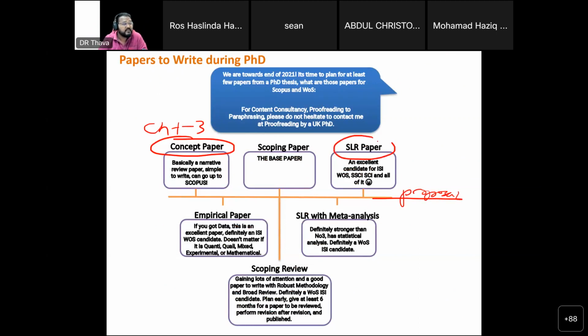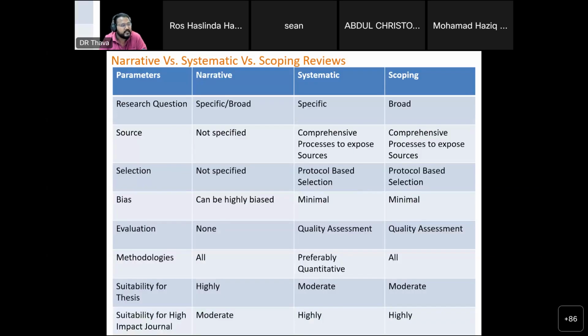And then a systematic review paper only focuses on your chapter 2, without overlapping. Then you have the scoping review paper. I'll explain in the next class. Then during the thesis stage, you have the empirical paper, and you can write a meta-analysis if you want to write more, and then a scoping review. These are the papers you can strategize from one thesis. This one is for your own reference. I'll share the slides with you. You can go and study it if you want to.